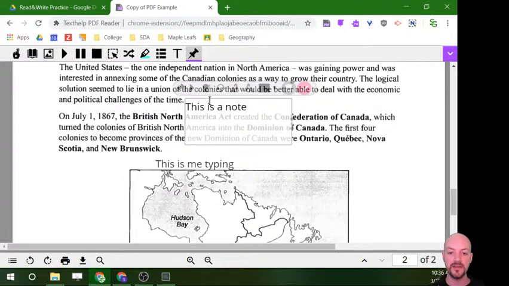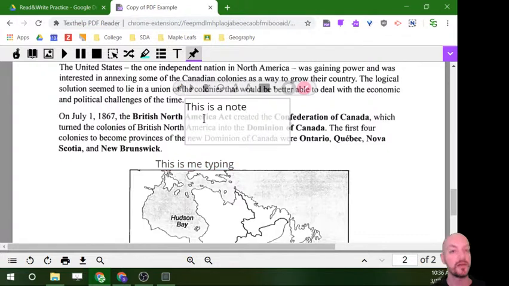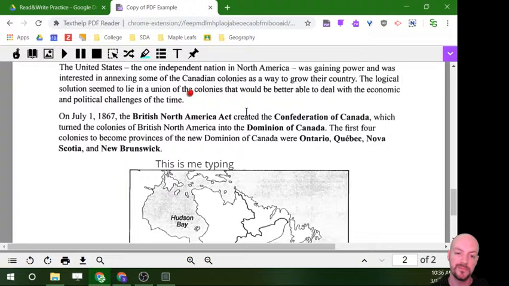And just like the typewriter, you have the same options. But this time when I click the check mark, all it does is it leaves me with a pin. So then if I click on the pin, it will expand my note. So fairly handy, but I don't see it used all that often, to be quite honest, but it is handy if you want to get your students to use it.